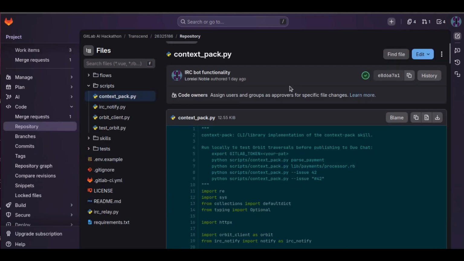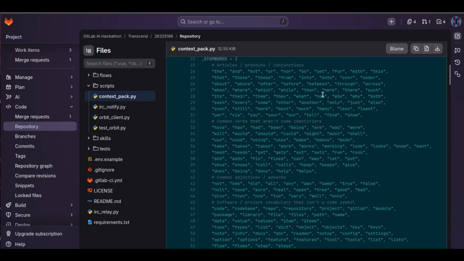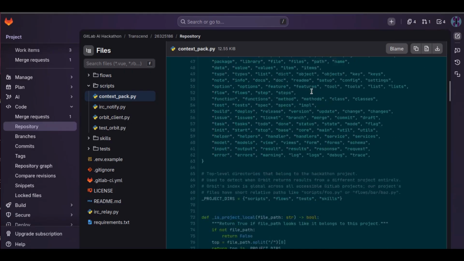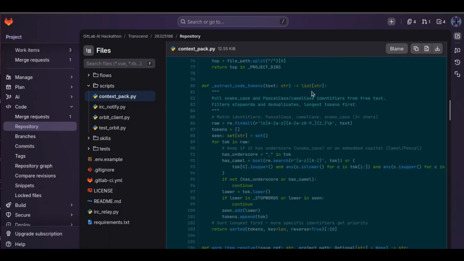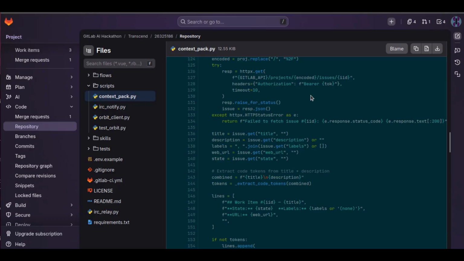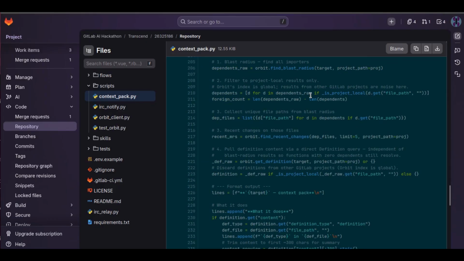The first artifact is a Duo chat skill. The script itself is a tool that builds a context pack. You can point it at a function name, a class, or a file path, and it will use Orbit to find the definition of that symbol, its blast radius, or other files that import or depend on it, and any recent merge request activity touching those files.